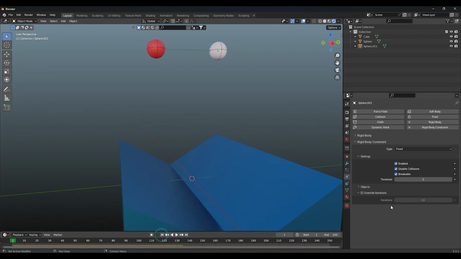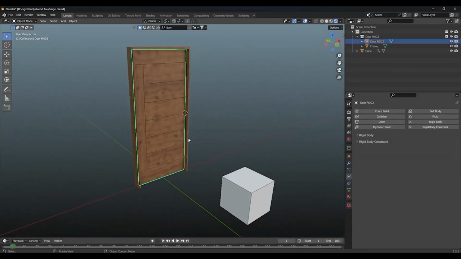Last is the override iteration. This value decides the calculation quality to get a better result. Let's have a quick setup.